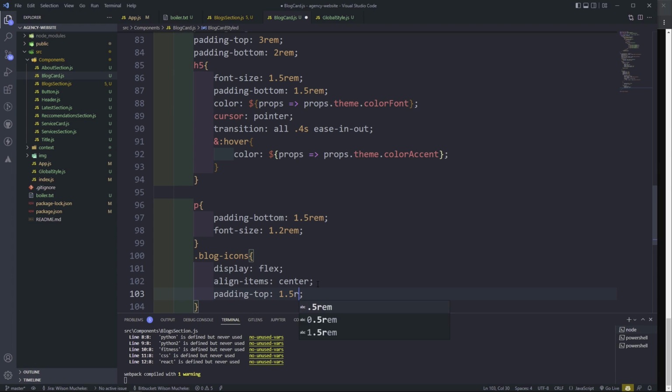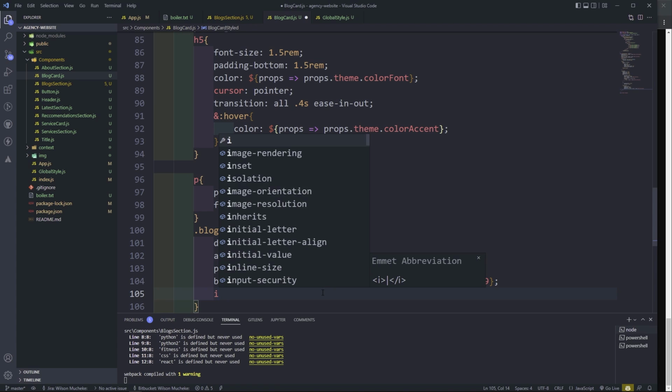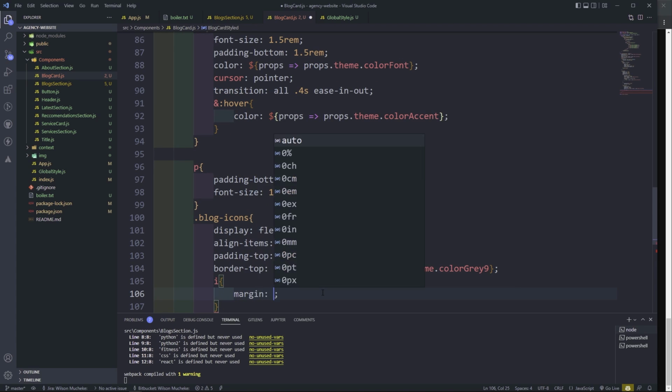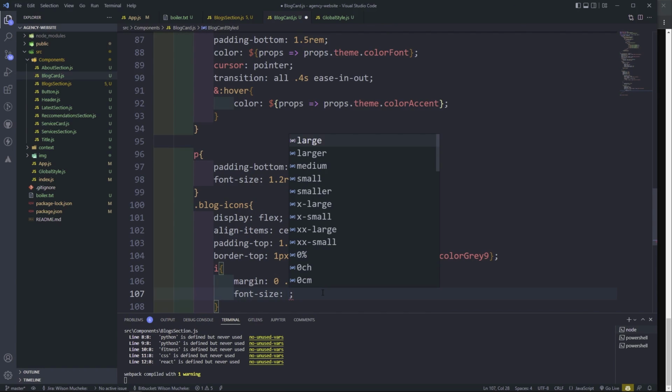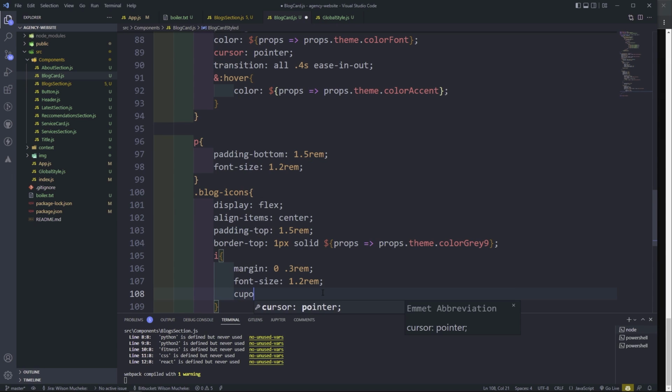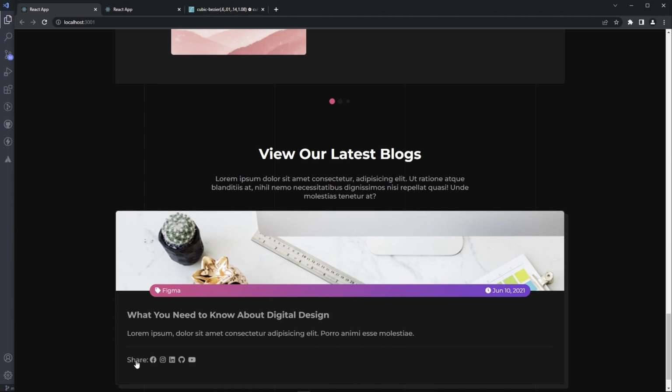1.5 rem maybe, and then we're just going to give it a border top of 1 pixel solid in color of gray 9. Okay, and then we're going to target the eye, margin 0 top and bottom, and then 0.3 left and right. Let's do 3. You can mess around with the values to get the values you're looking for. Font size 1.2 rem, cursor to pointer. Now let's save. Looks pretty neat, looks good.